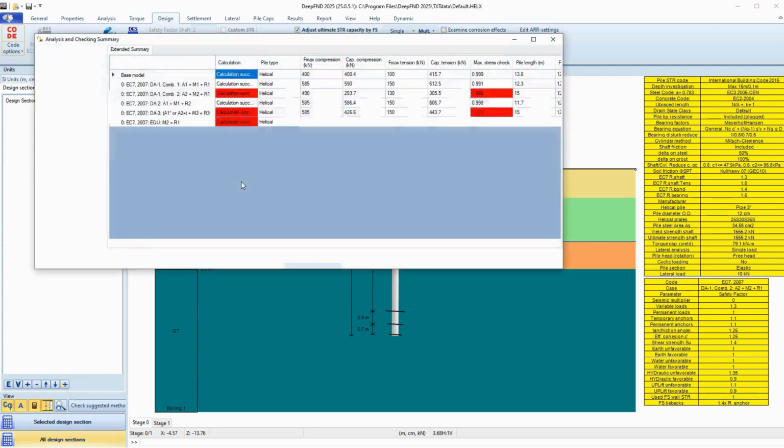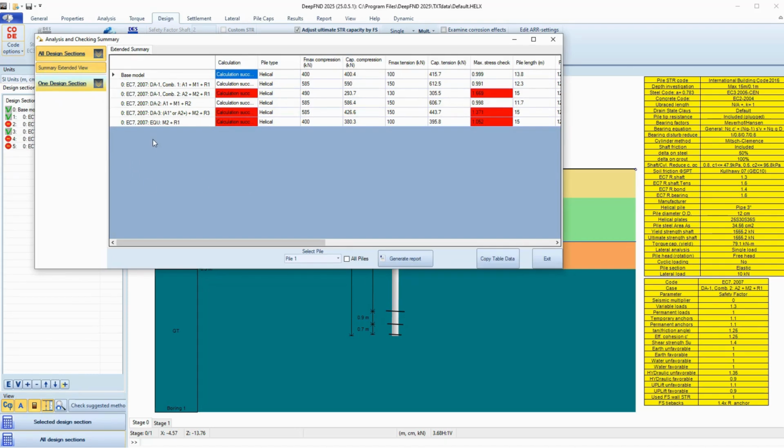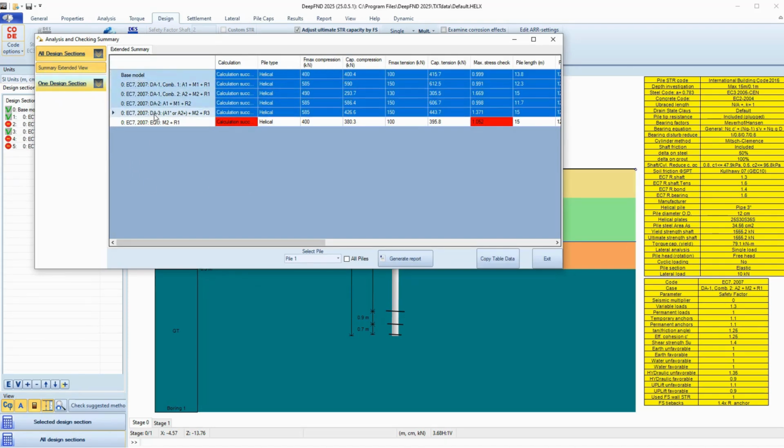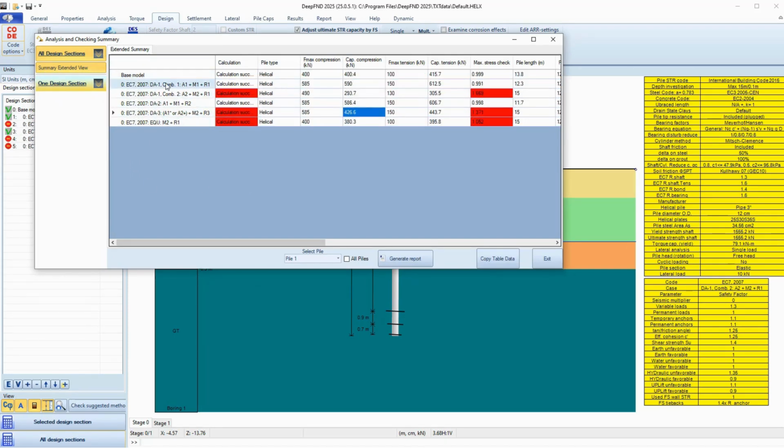When the analysis finishes, the analysis and checking summary table appears that includes critical results for each examined design section. In this case, we see that the model works fine for some of the combinations, and some others give overstress notifications. The program optimized the pile depth independently at each model.